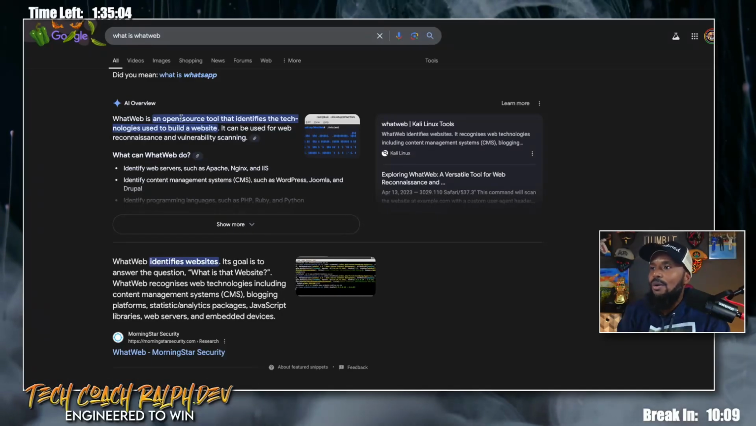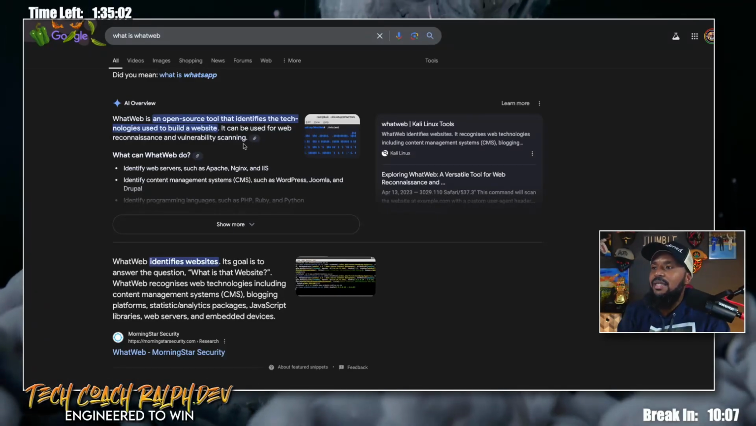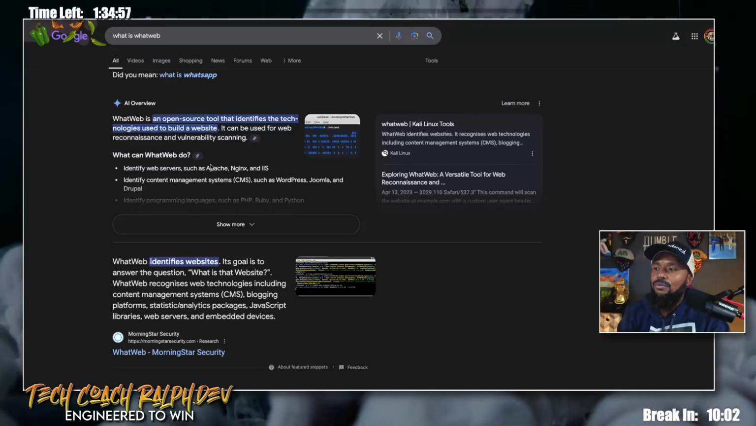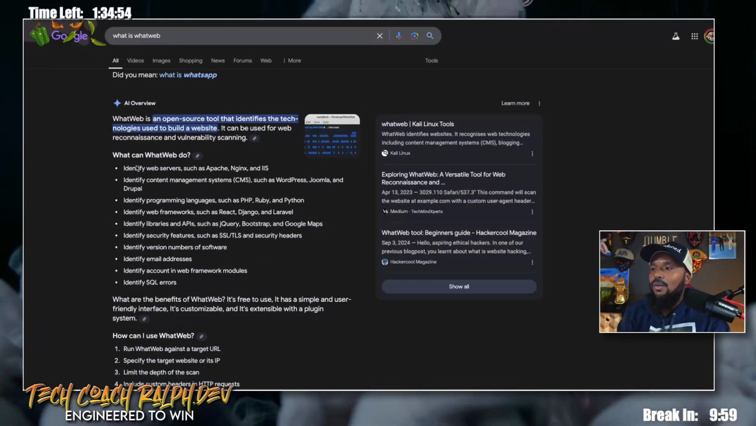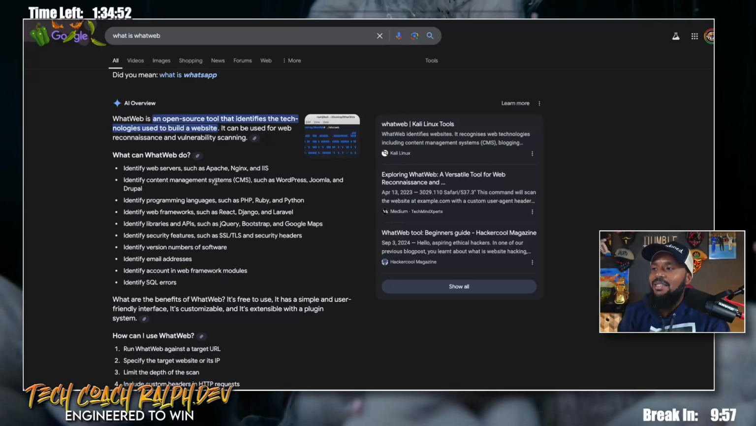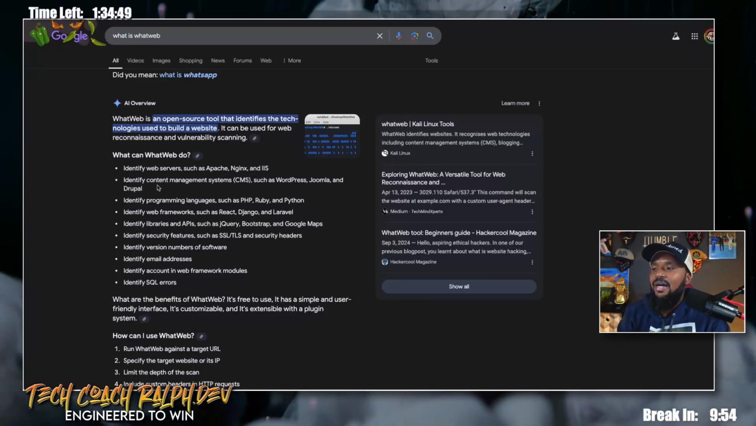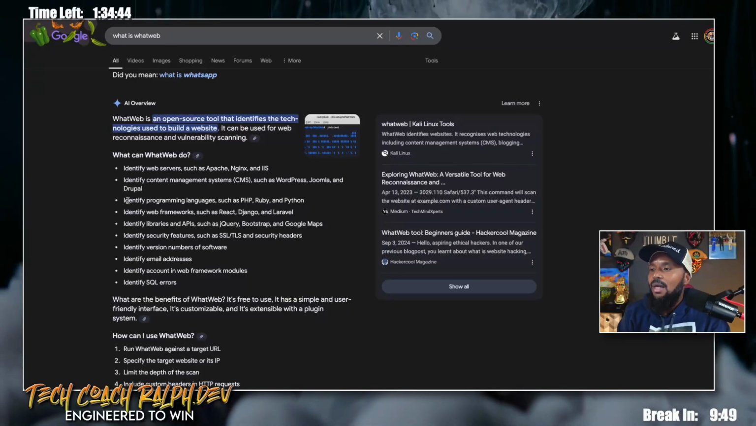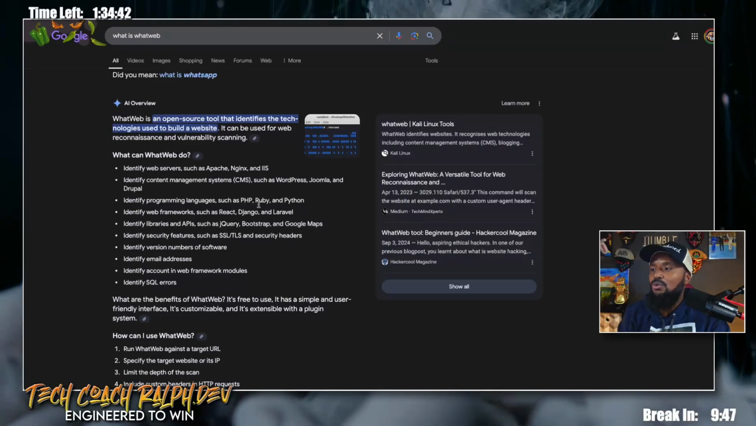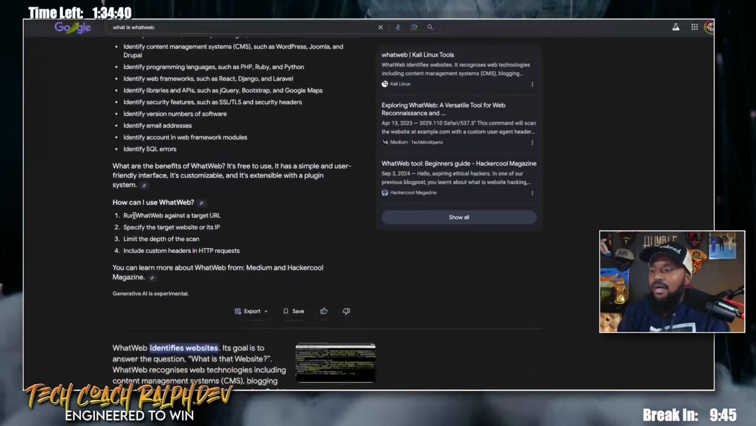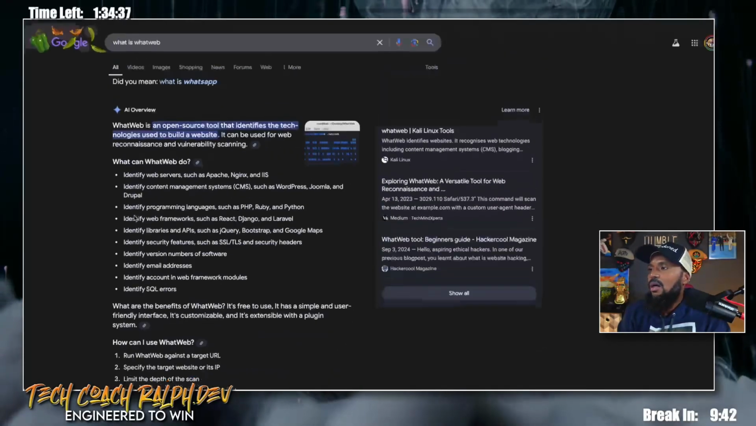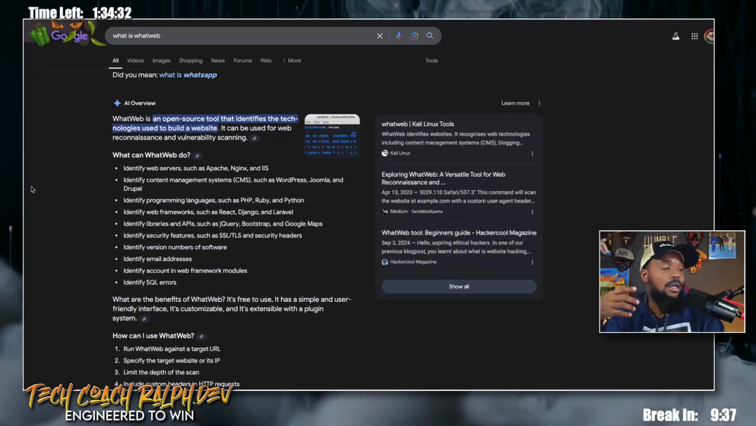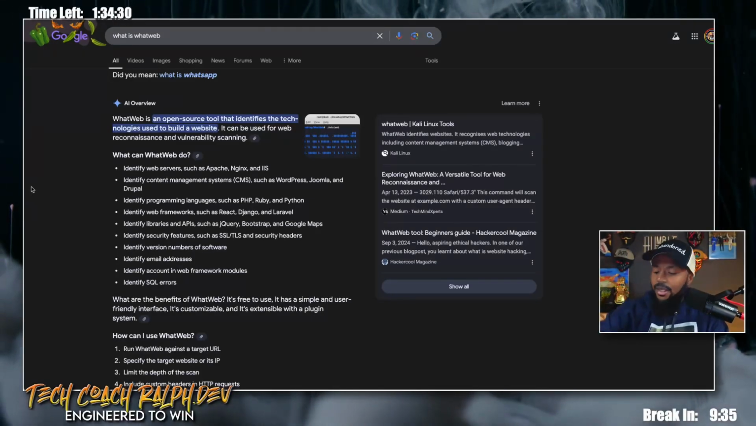Not WhatsApp. So WhatWeb is an open source tool that identifies the technologies used to build a website. It can be used for web reconnaissance and vulnerability scanning. What can WhatWeb do? Identify web servers such as Apache, Nginx, and IIS. Identify content management systems, CMS, such as WordPress, Joomla, and Drupal. Identify programming languages such as PHP, Ruby, and Python. Yada yada yada, a bunch of stuff that it can do. So that's what WhatWeb is. Let's try to actually use it now. Okay.